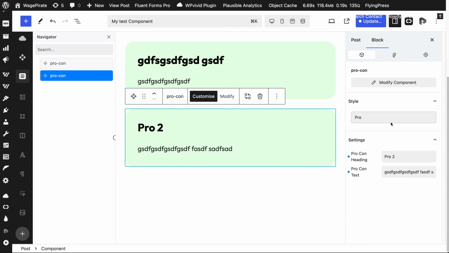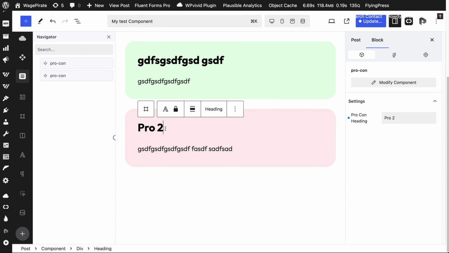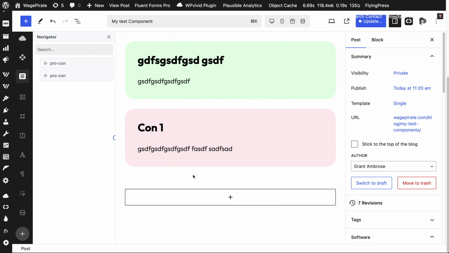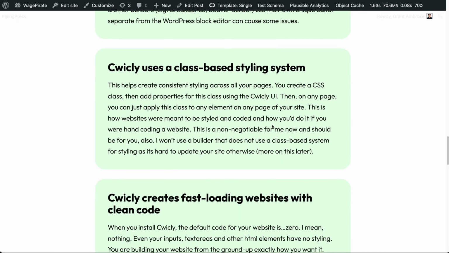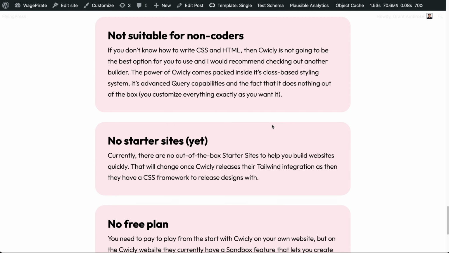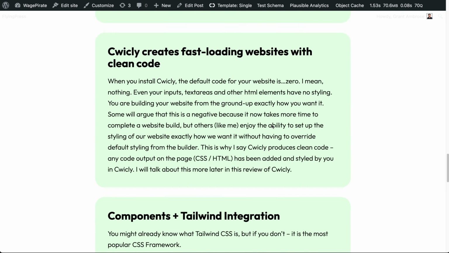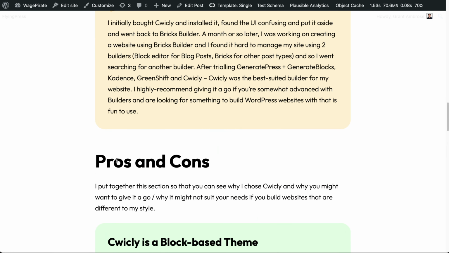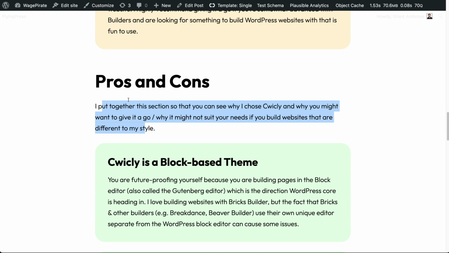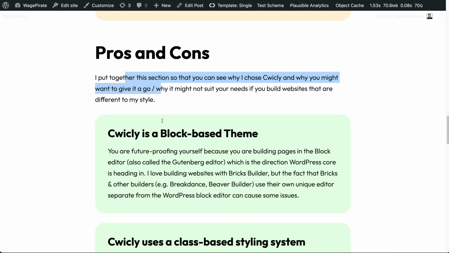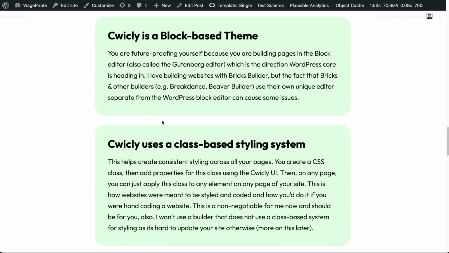And then for the second one, let's just change this to a con, and I'll write con 1. So let's say I'm writing this blog post and I've wrote my pros and cons here. But if I go and look at another post that I wrote where I reviewed software, I want to list my pros here and I want to list my cons there. But I also, wherever I have that, I want to introduce it with a heading and a paragraph. So ideally, I want this to be part of the component for the pros and cons.